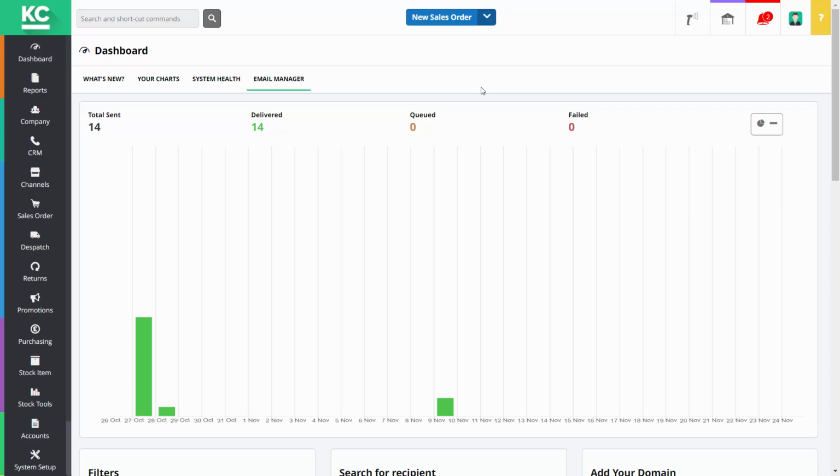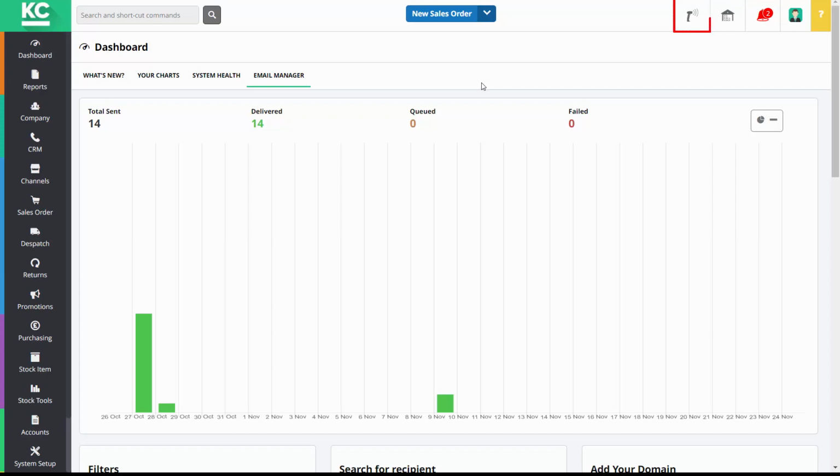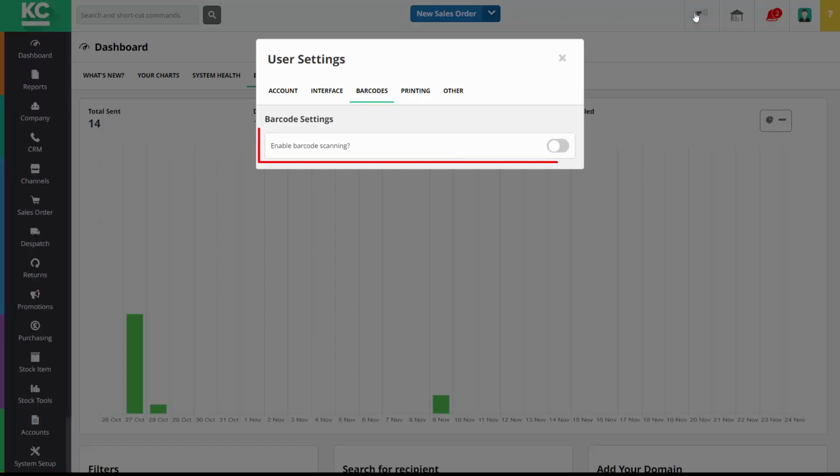This is done by clicking the barcode scanner symbol at the top of the screen and then enabling the barcode functionality toggle.